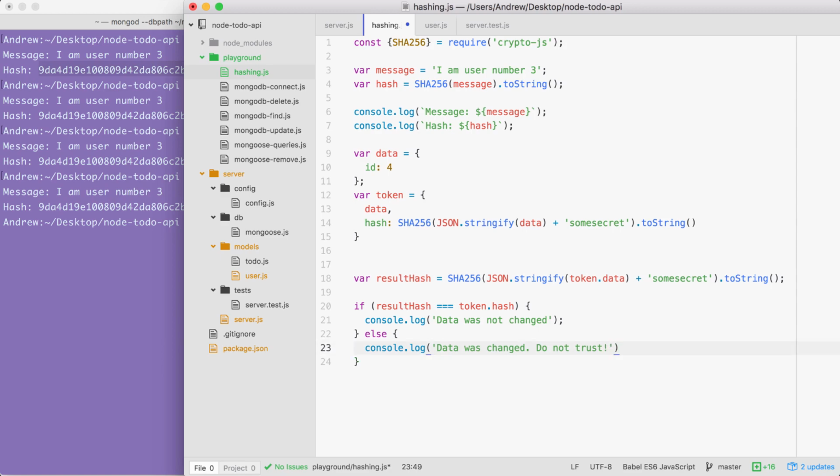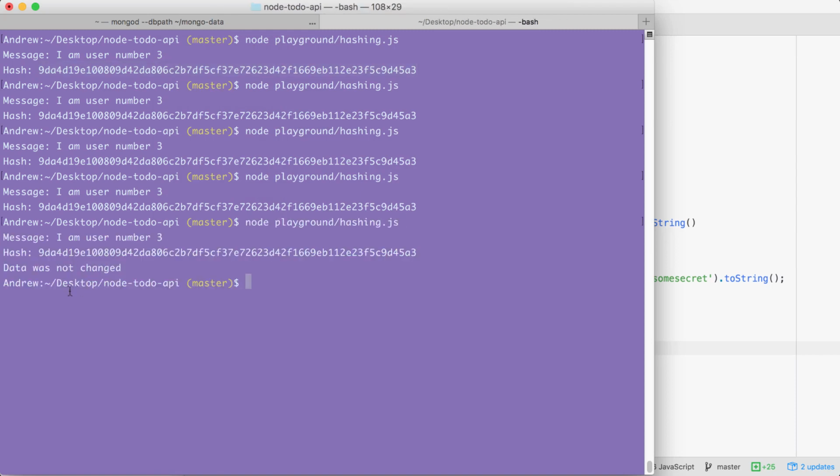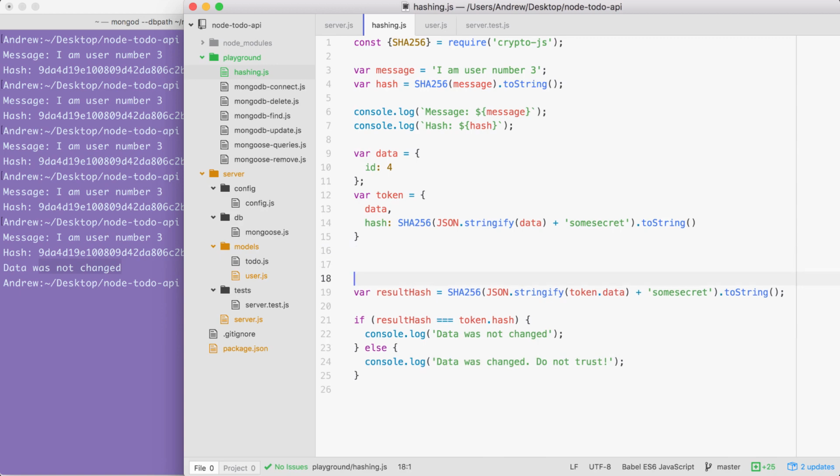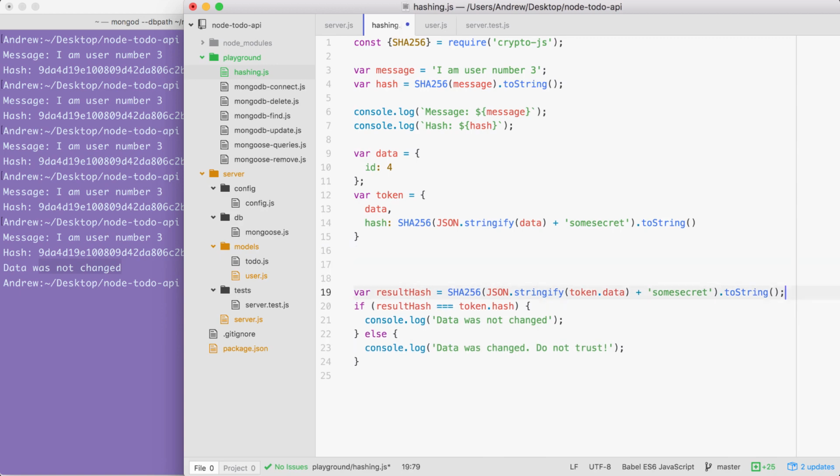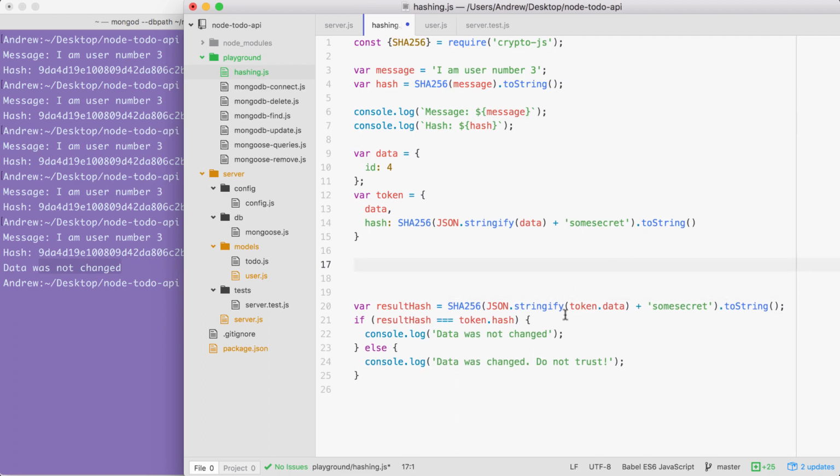Awesome. Now that we have our two messages in place, we can go ahead and rerun this file from the terminal. And what do we get? We get data was not changed, and it wasn't. Right between here, where we could have changed the data, we never did. Now we can go ahead and actually change the data to make sure that the call fails. Down below, after the change, we should get data was changed, do not trust.